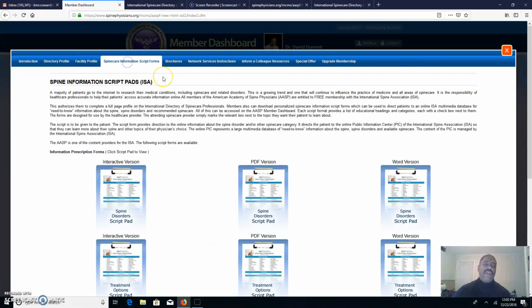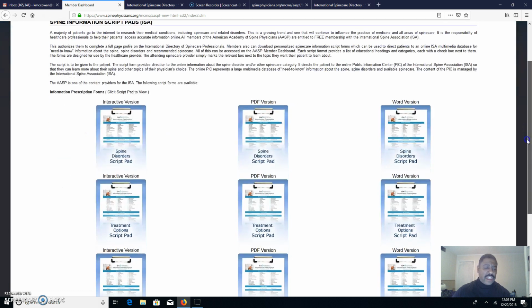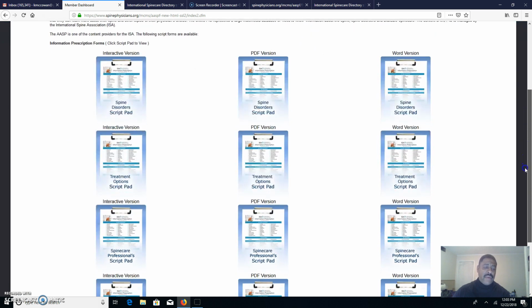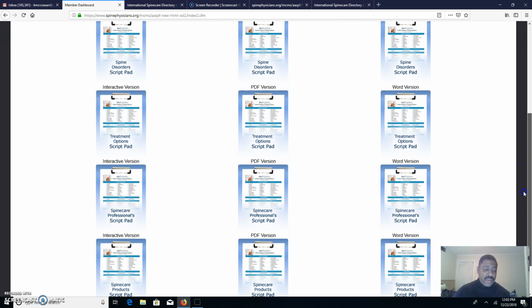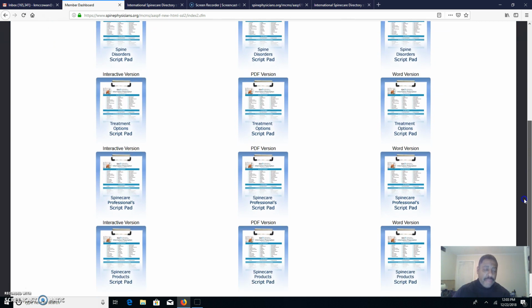Next, we have our spine care information script pad forms. It's a very nice script pad form, very informative. It actually has a link to the International Spine Association, where there are over 600 pages of information on the back and spine that can educate your patients. We have a PDF version and a Word document version that can be downloaded and printed off. Through the dashboard, you can click on spine disorders, treatment options, the spine care professional script pad, and the spine care products script pad.